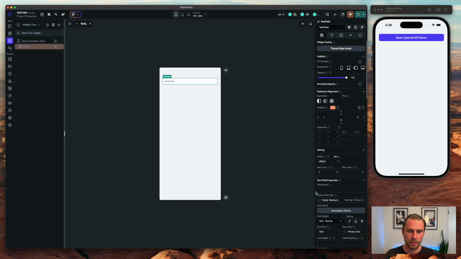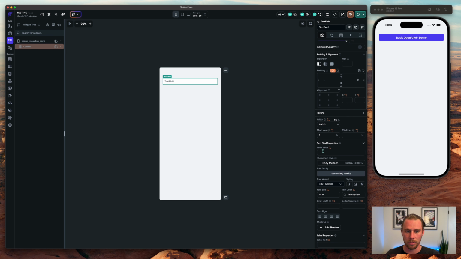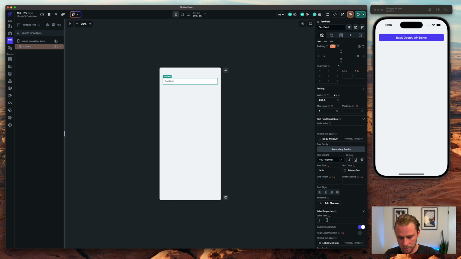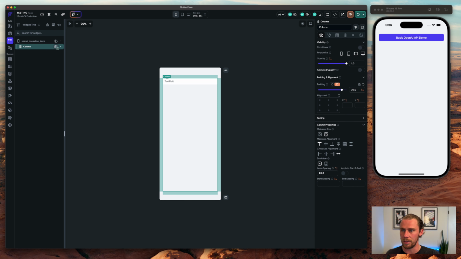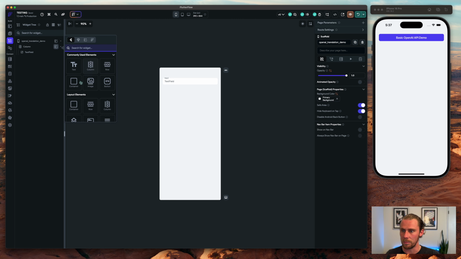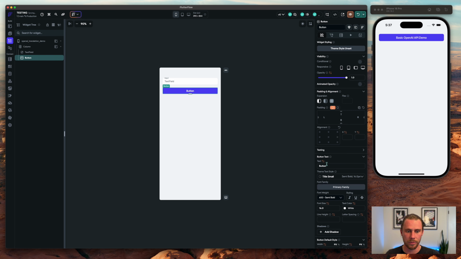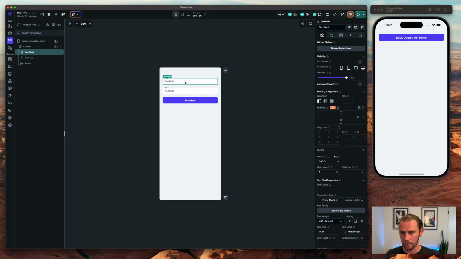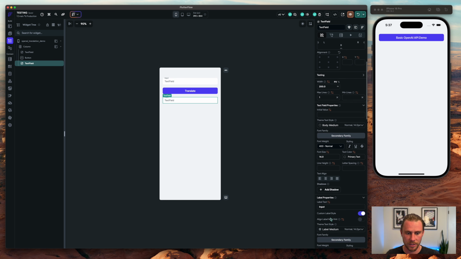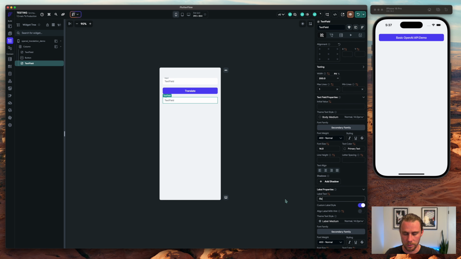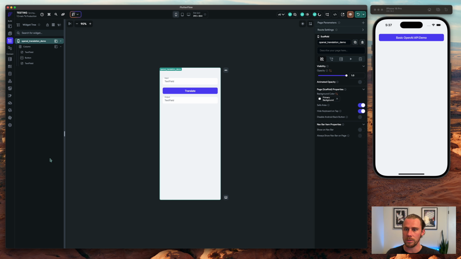So first here is a text field. Let's go ahead and give this a label. We'll just call it input. And then what we'll do is add a button. This button we can just say, let's say translate. And then we'll need something to display back the response. So let's just duplicate this text field here and let's call it output. Boom. So that is the UI done.